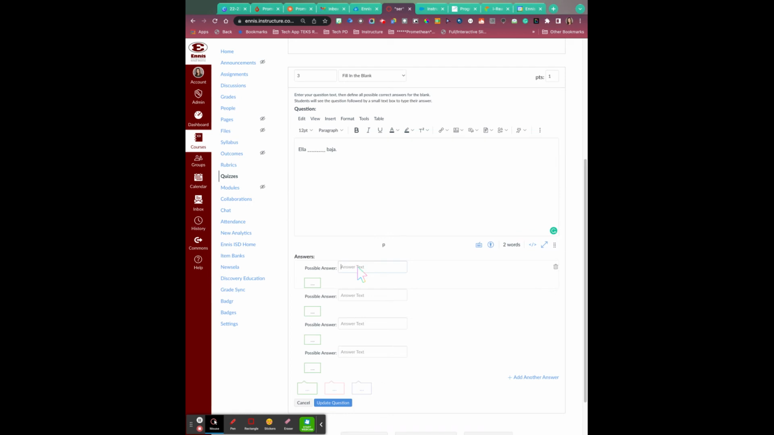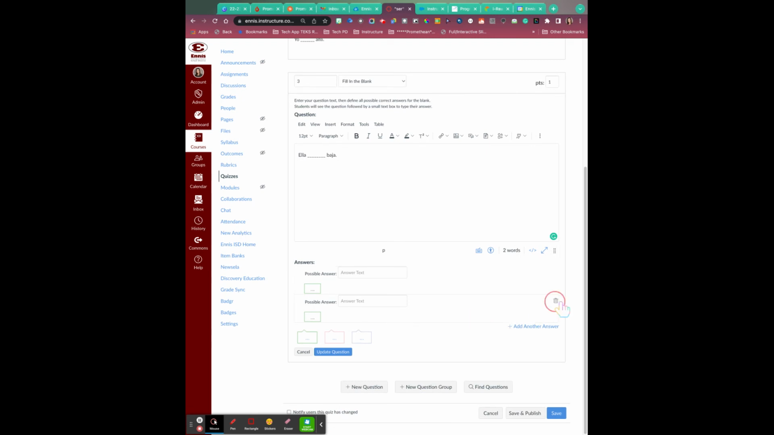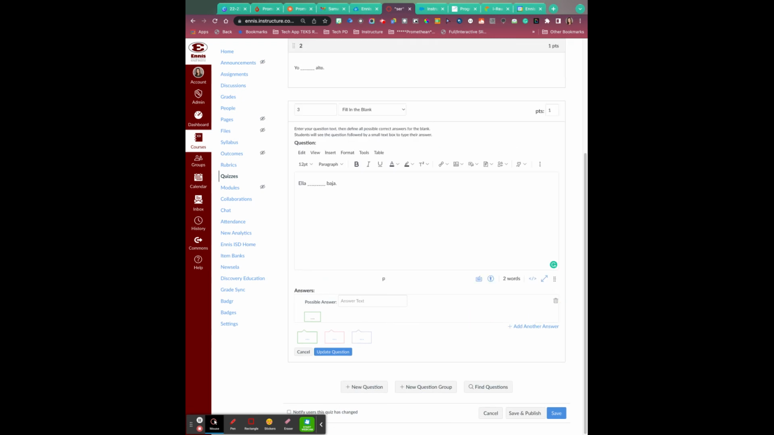And then here is where you're going to enter what you want your students to use to fill in the blank, so what the correct answer should be. Then you could delete all of these other possible answers unless there are more than one. If there's more than one answer, you could keep those. But if you're only looking for one particular verb to fill in that blank, you would just type in the answer that they should be typing or selecting in this box, and then you click update question. Obviously, I didn't type in an answer, so let's say it's supposed to say soy.